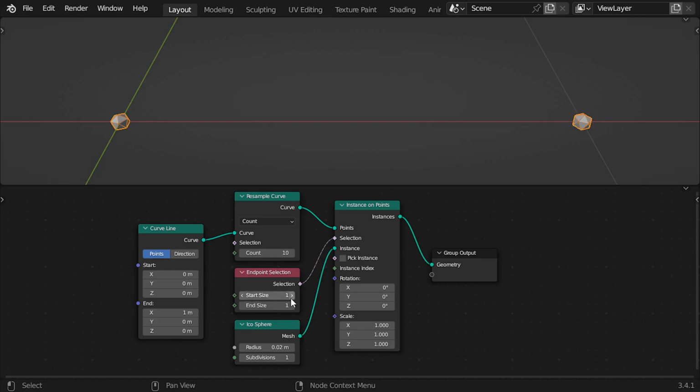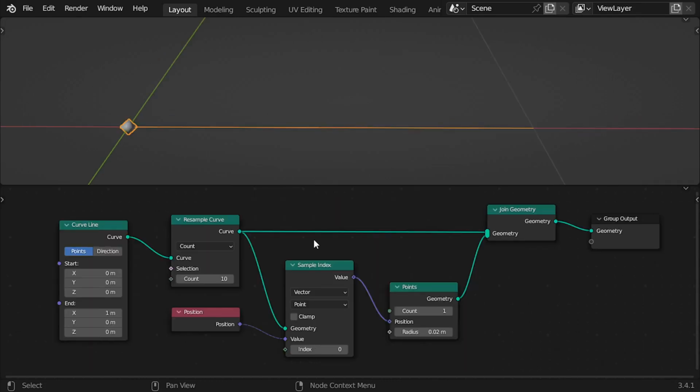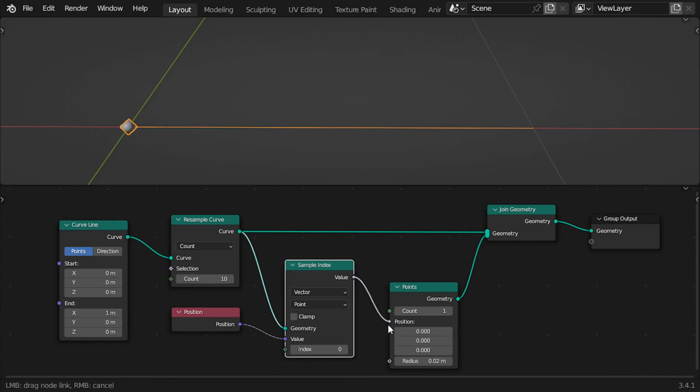We use the endpoint selection node to select only the ending point for the set position node. The sample index node retrieves the position of the points to change the position of the endpoints. The index input is used to choose the value that is outputted from the field.